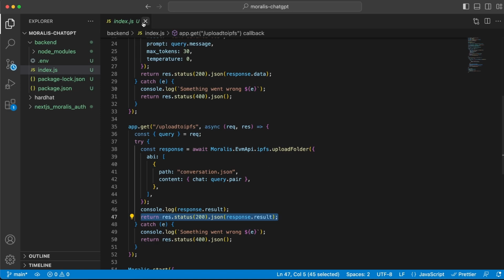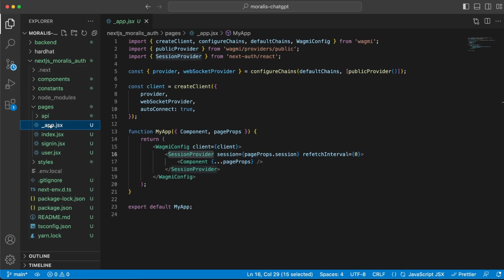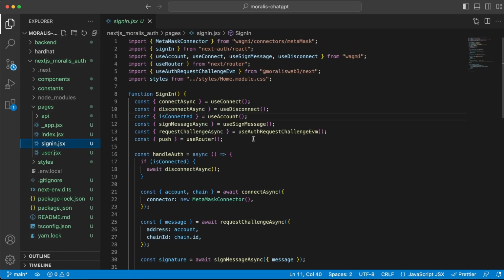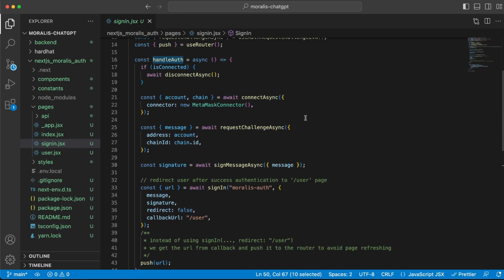Now let's jump into the front-end folder, which is the Next.js Moralis auth, and inside the app.jsx, you can see we import different providers because we want to use authentication all around our app. We need to wrap our application with wagmi config and then session provider. Now within the sign-in.jsx, that's where we're rendering the header and the connect button, and using the handle auth, we can connect or disconnect using MetaMask.